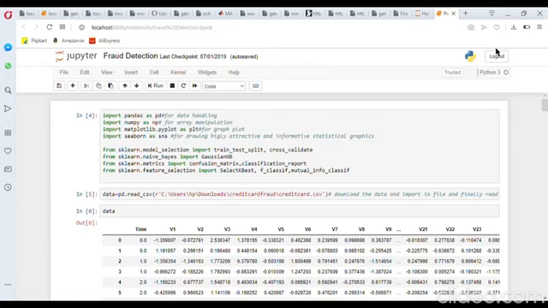So, here first we import some important libraries such as Pandas, NumPy, Matplotlib, Seaborn. Pandas is mostly for data handling, NumPy is mostly for array manipulation, Matplotlib is mainly for graph plotting, and Seaborn is for drawing highly attractive and informative statistical graphics.